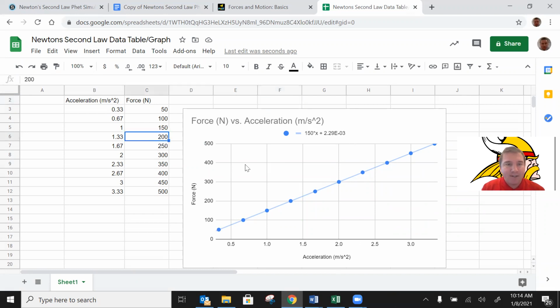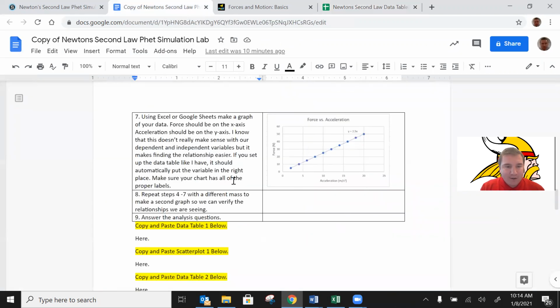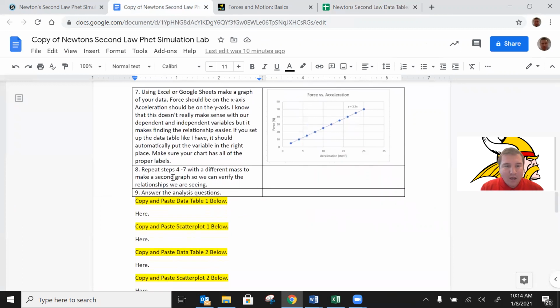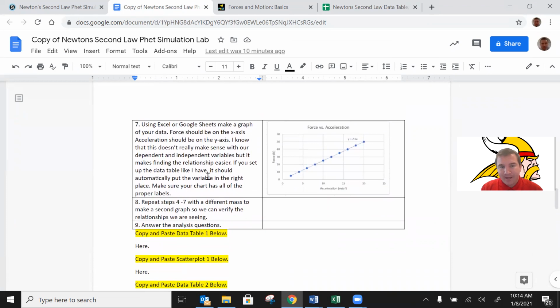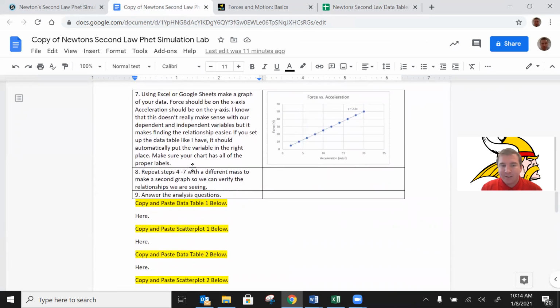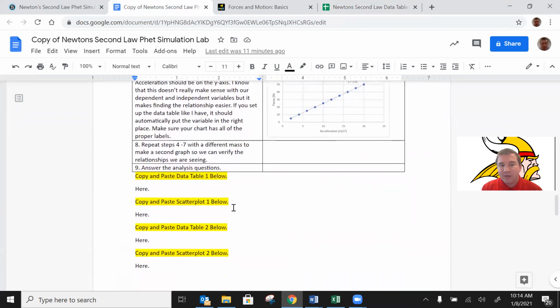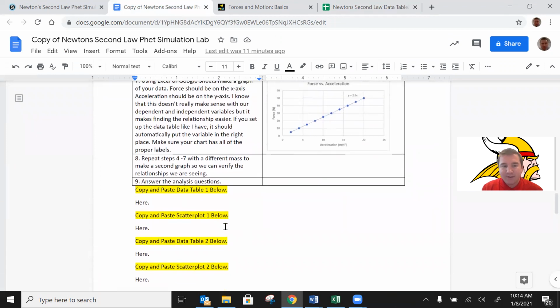Okay, so I got my data table, I got my graph. Let's go back here. Repeat steps 4 through 7 with a different mass. So I do want you to go through and do this twice. I did it once for you. You could pretty much use mine as one of yours, but I went through, I did it once. I want you guys to do it again so that you end up with two data tables and two scatter plots. All right, and then you're going to copy and paste your data table and your scatter plot there.